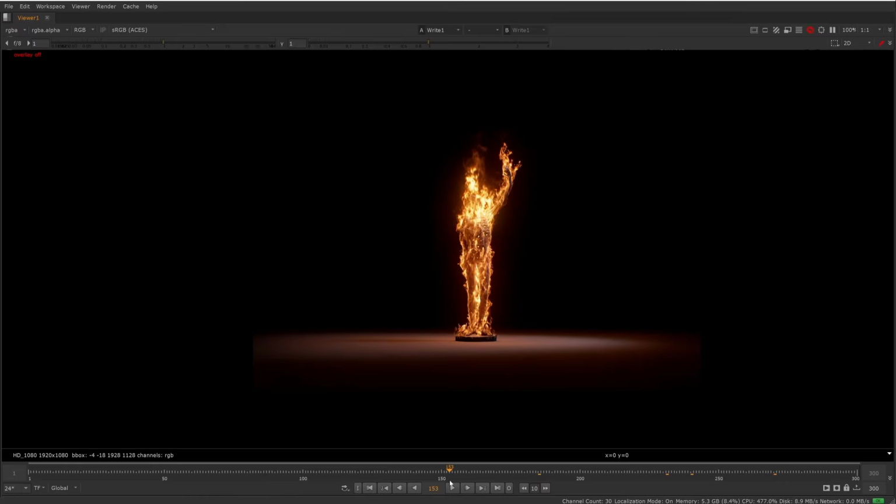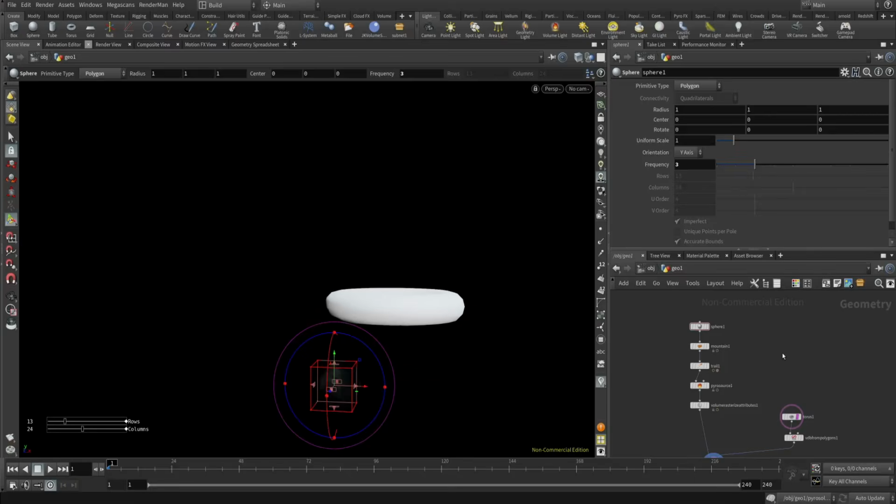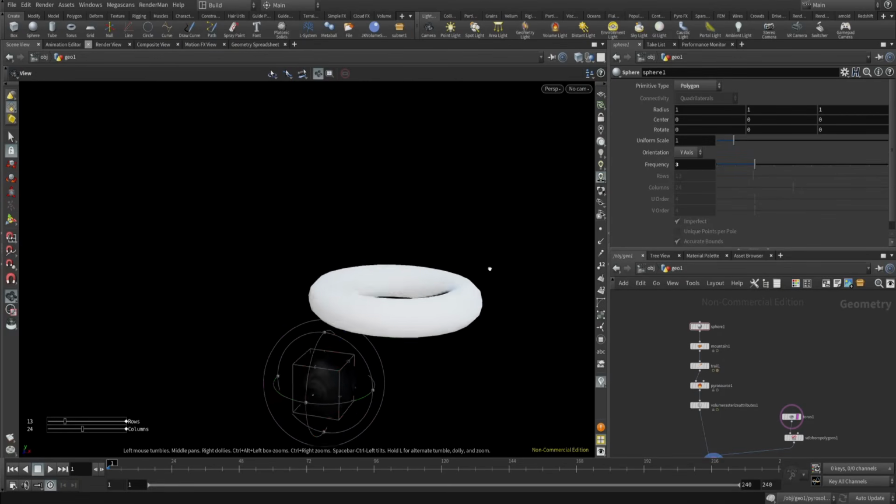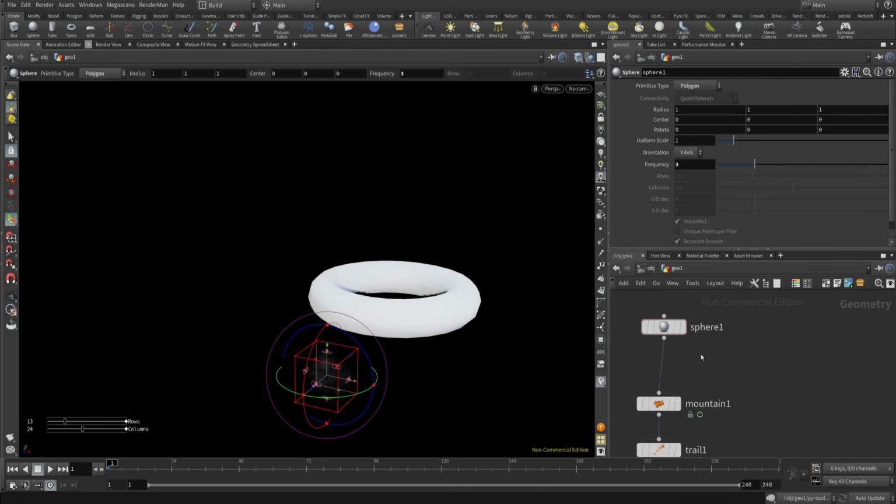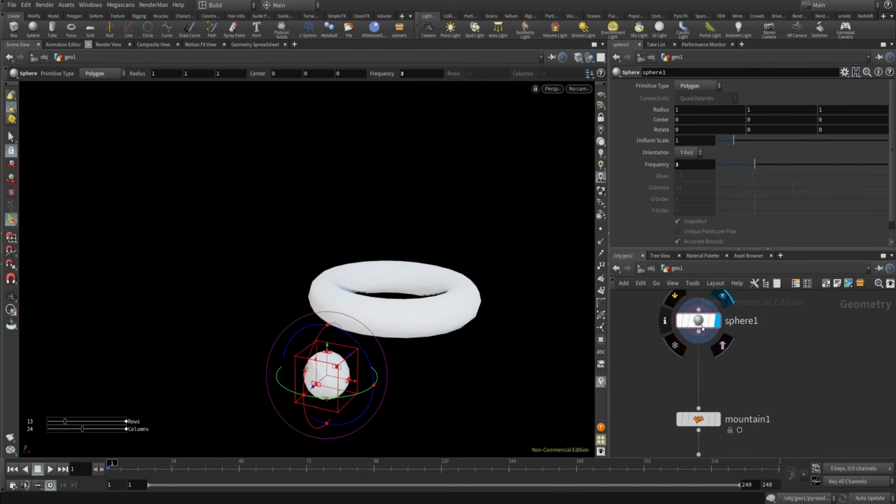Okay, I think that's enough for this project. Let's go to the last part. If you want to simulate just smoke without any fire, it's so simple. I think I told you this before.